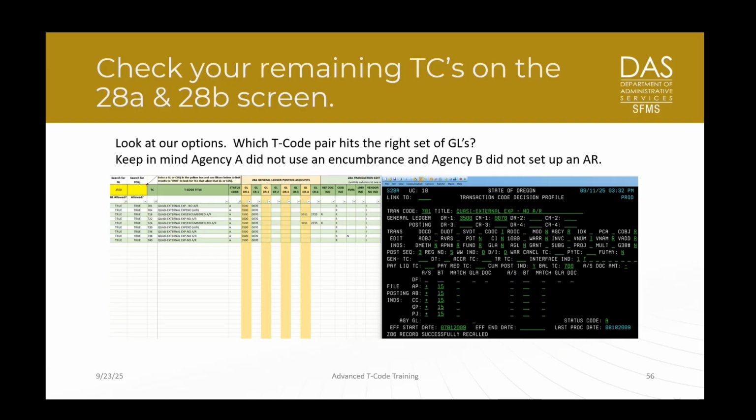And then I'm going to go to my T-code spreadsheet. And so I've narrowed them down. And then I'm going to go to the 28A and 28B screen, and I'm going to look at our options. I'm going to think through which T-code hits the right set of GLs.